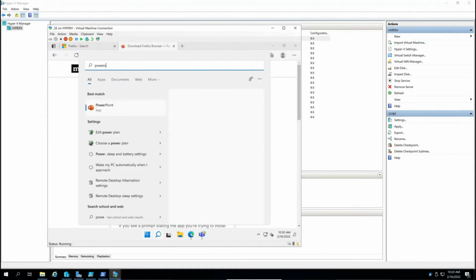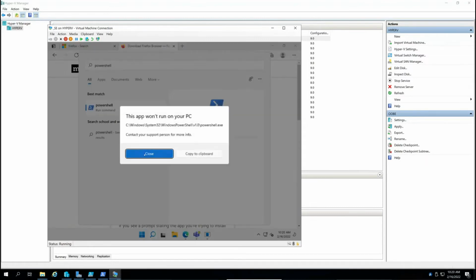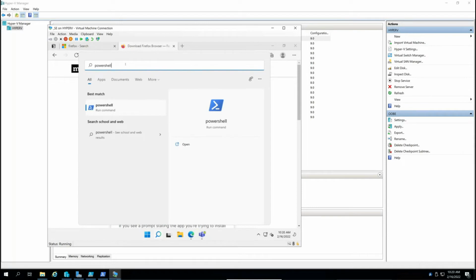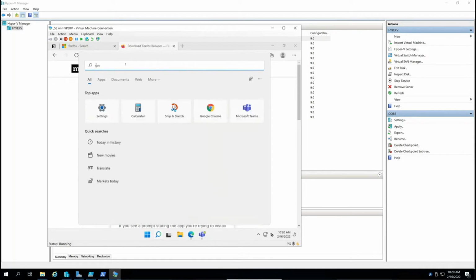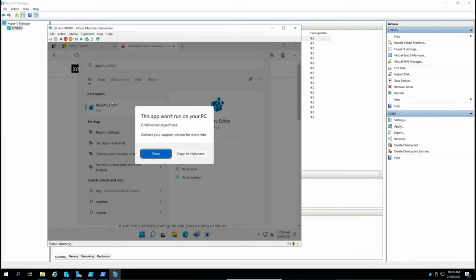Let's try PowerShell, because students are messing with PowerShell these days. Click on PowerShell, doesn't run either. And what about regedit? Because kids like to mess around with the registry and do things there. Now, if they're standard users, they can't really do a whole lot in the registry. But again, we block regedit.